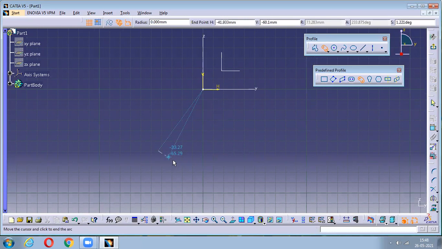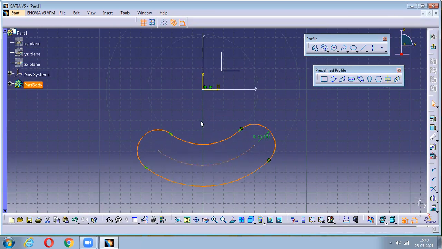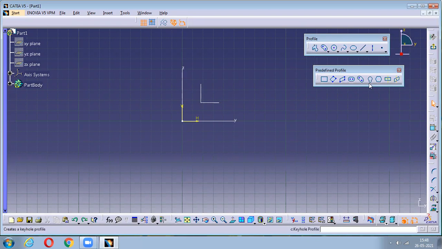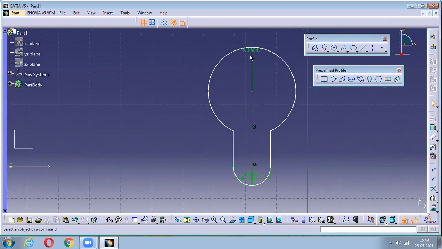So this is the start point of the arc and this is the end point of the arc. Upon that, it will be created exactly. So later on, you can assign the dimensions to this. So next we have a thing called a keyhole profile. Just click it and draw it. So a keyhole type of profile will be created. Again, you can assign the distance between these two as well as the radius to this circle.